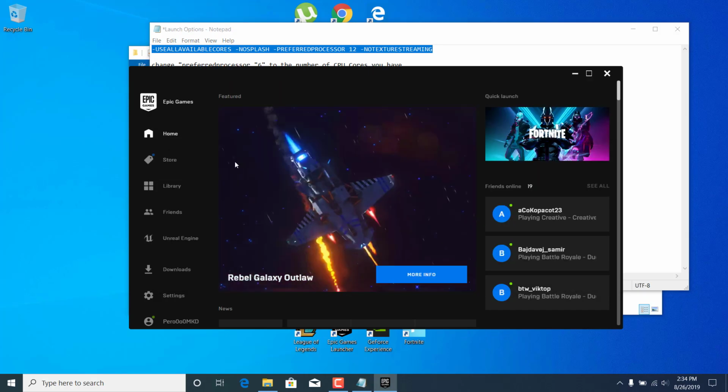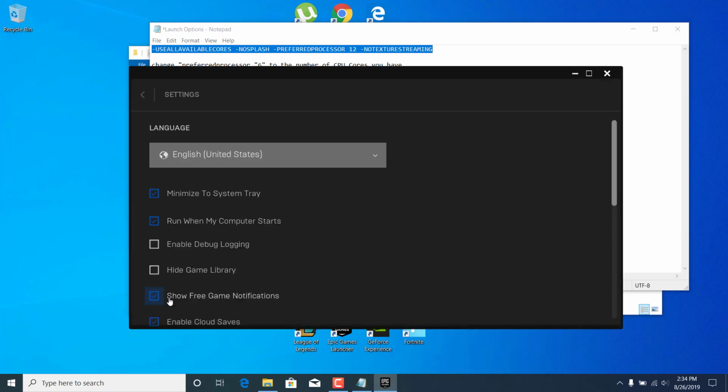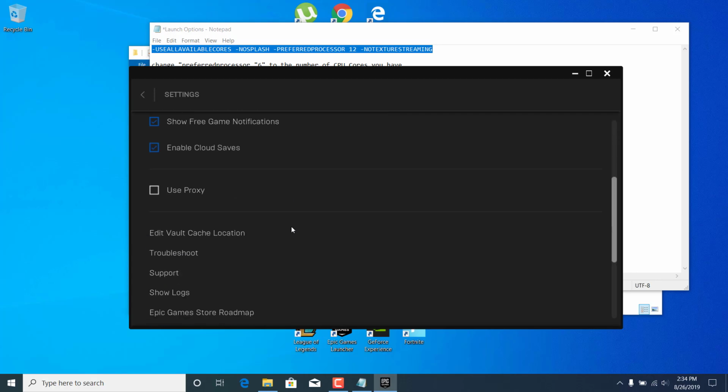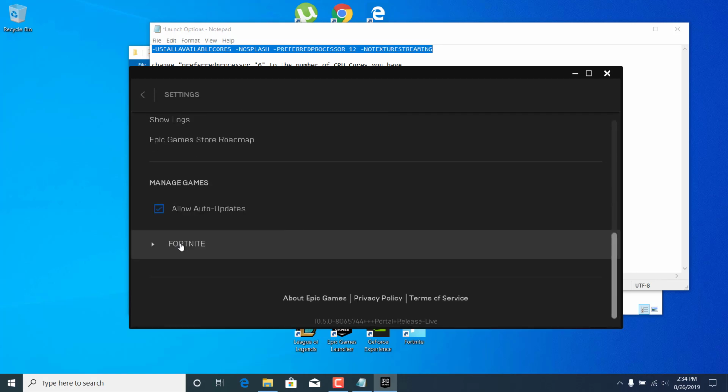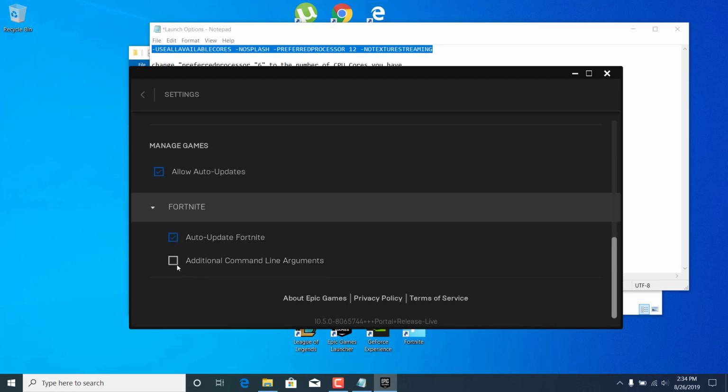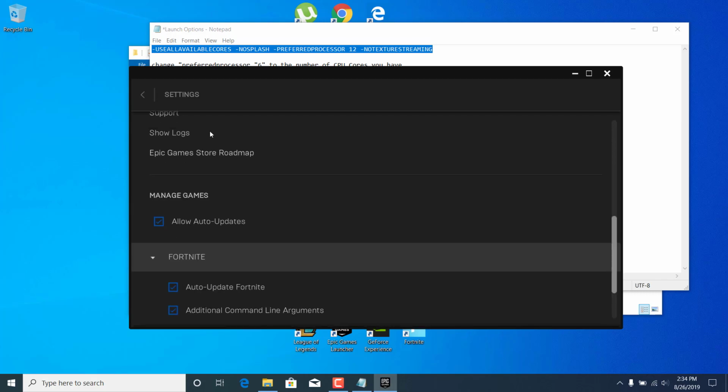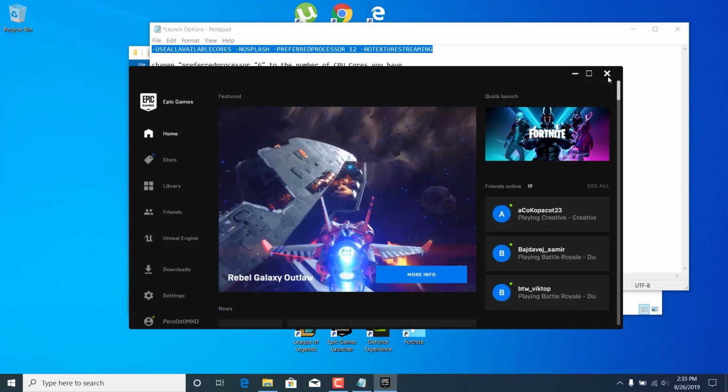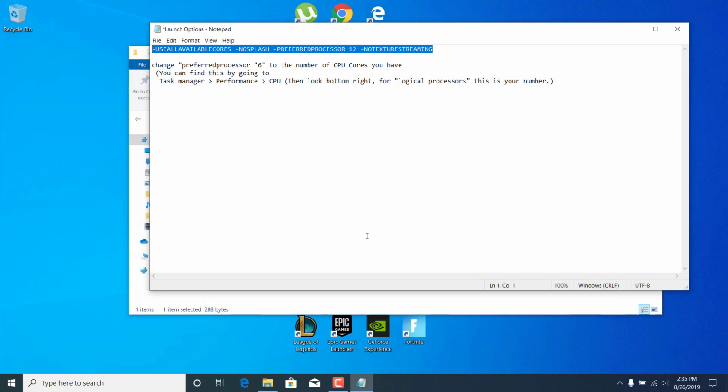Go to the Epic Games launcher, click on the settings, scroll down to the bottom, click on Fortnite, tick the additional command line arguments box and delete any command line that you may already have here and paste the one from the notepad file. Once you do that, just go back and you can now close the Epic Games launcher. The settings will be automatically saved. You can then close the notepad file.